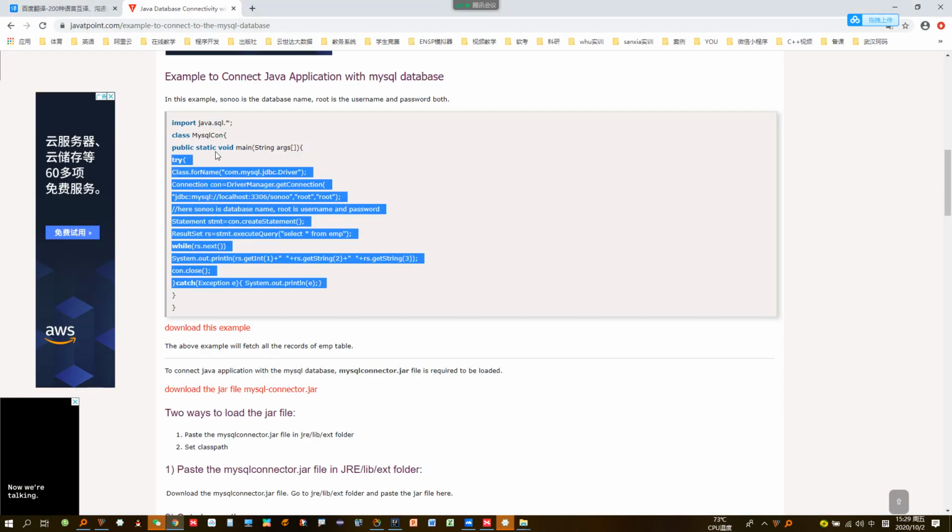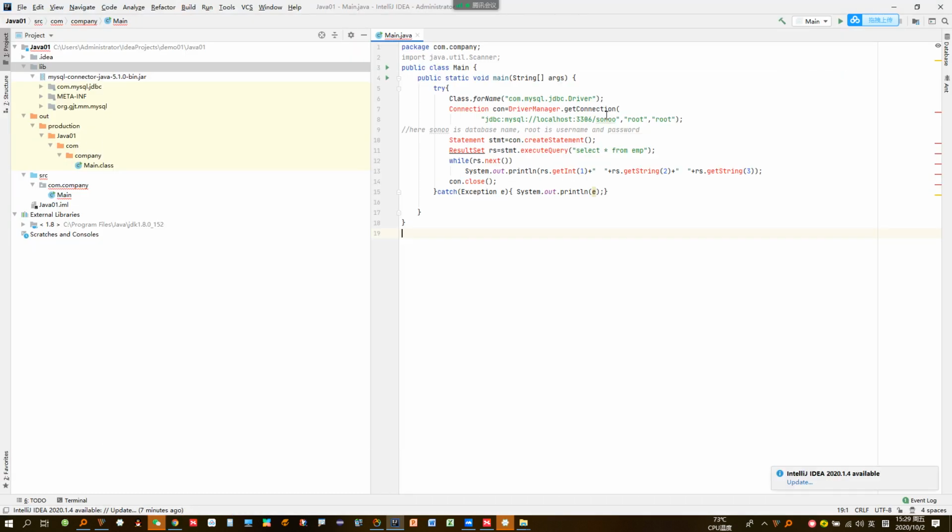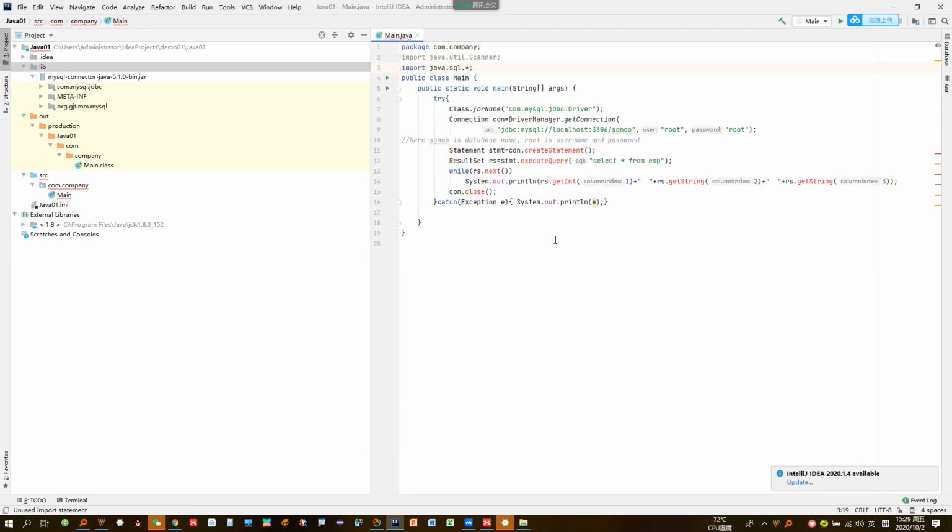Here you see, this should import the Java circle something. So maybe it cannot do it directly. So we import. Okay, so it seems good, and this way, okay, that's good. You see, that means our lib takes effect.